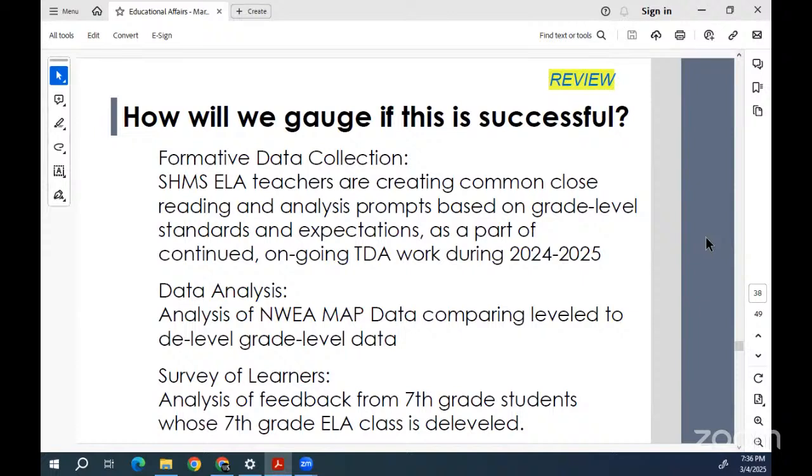We also wanted to be really honest as we're doing this work and think about how will we gauge if this is successful. And as a reminder, this is a review slide. So we started this process in 2023 and presented to the board that November. We said there are 3 things that we're going to do, that we're going to formatively collect local data and start to build some local assessment data, thinking specifically about TDA work. So at this point, we did a lot of calibration and alignment work on TDA. By next year, every grade level will have 2 common TDAs that we calibrate as a team.